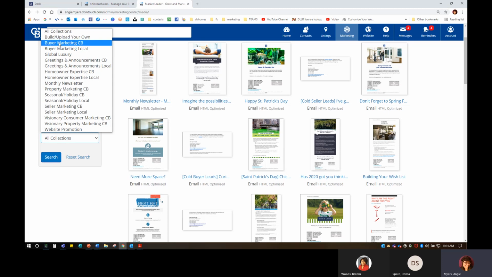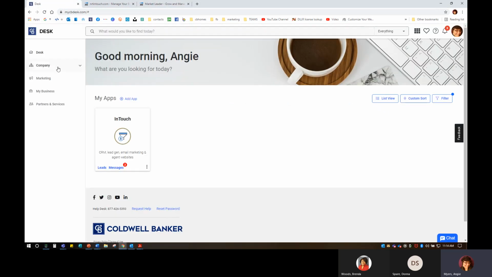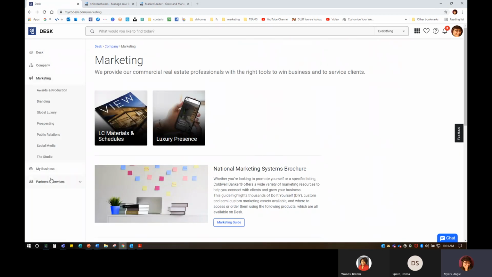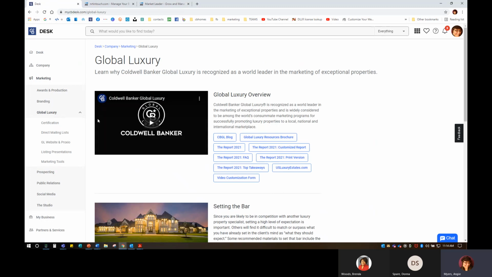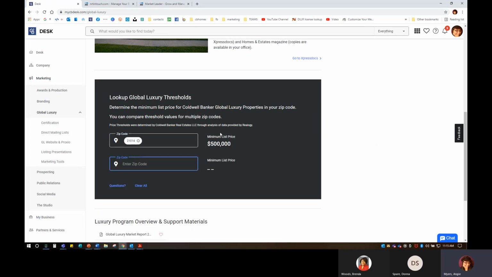I can do some buyer marketing, global luxury. If you're wondering if the property is global luxury or not, there's a little cheat for that. You can go to desk. You can go to marketing over here on the left-hand tab. You can click on global luxury. And if you scroll down just a little bit, you're able to input the zip code. You'll see the minimum list price in Bel Air is $500,000 for global luxury. However, I do suggest making sure that the property itself is a global luxury. Just because it's a $500,000 house doesn't mean that it is a luxury property.